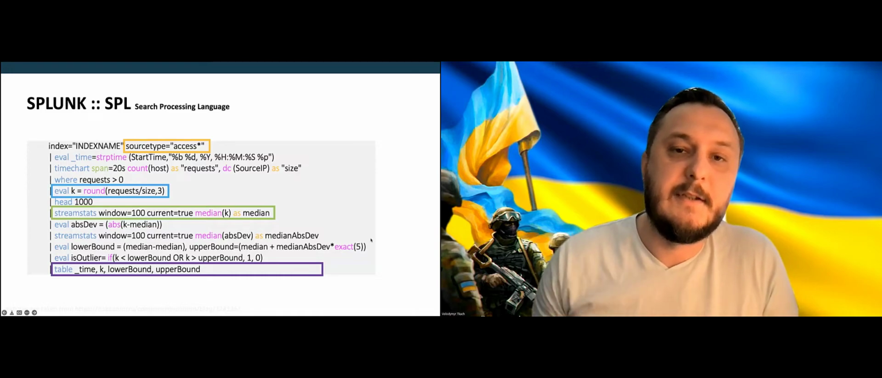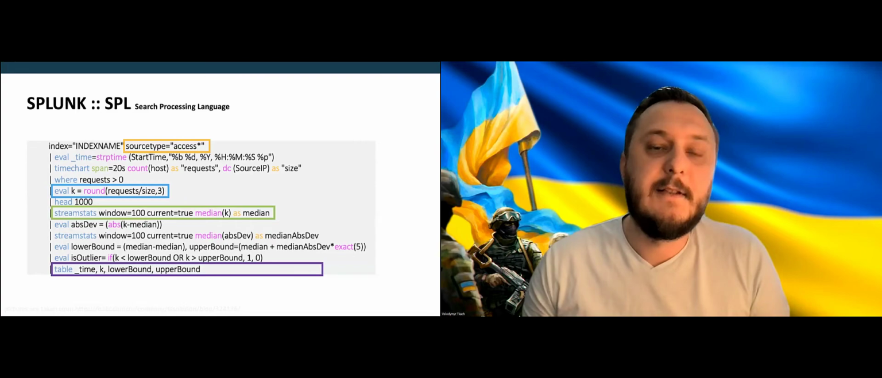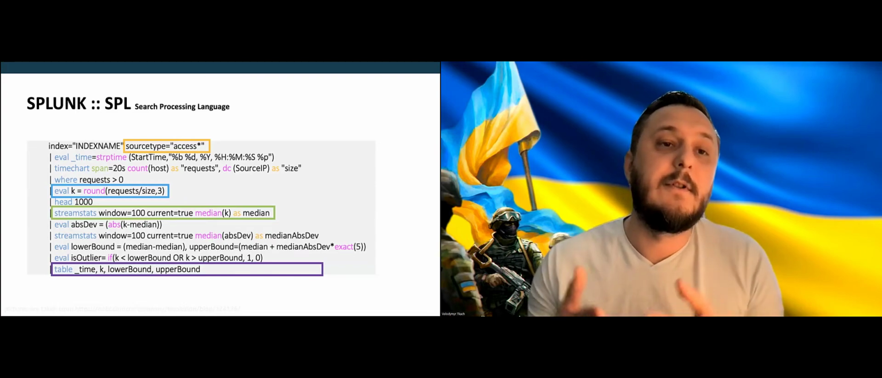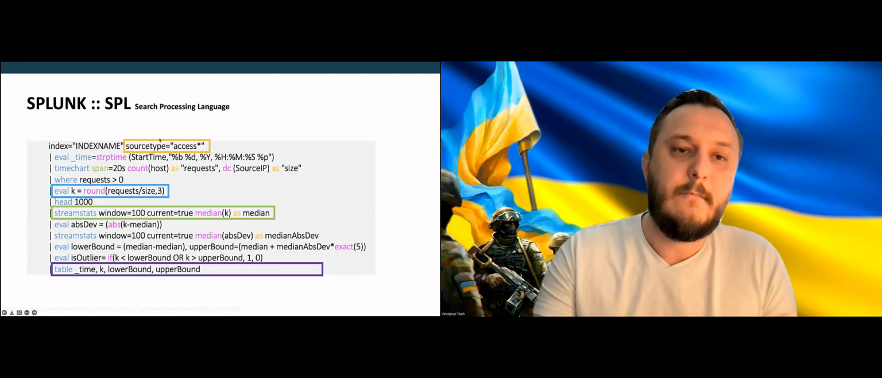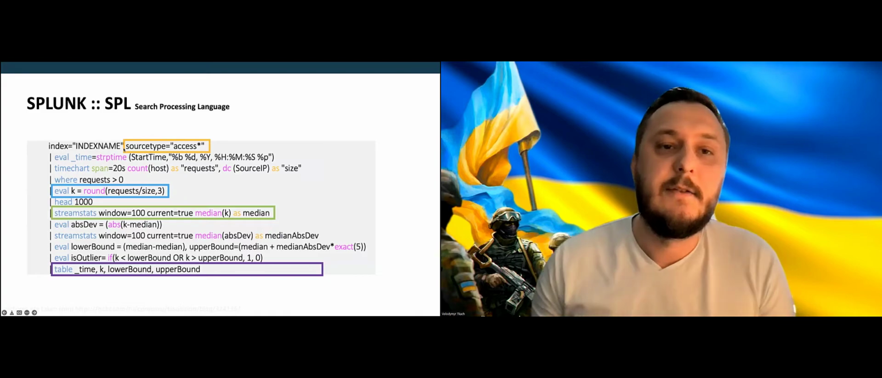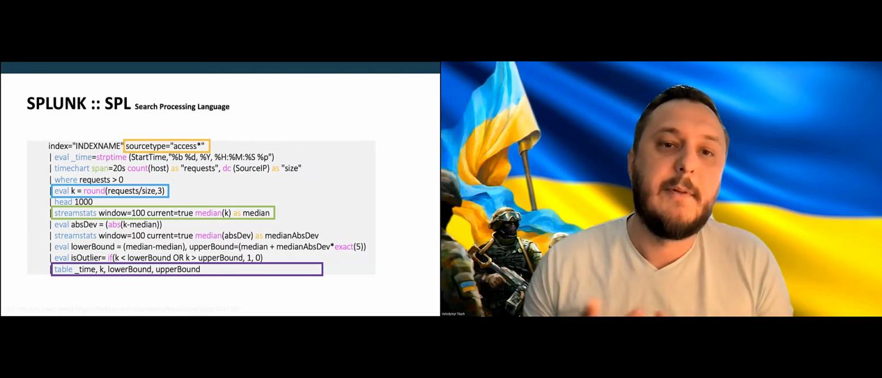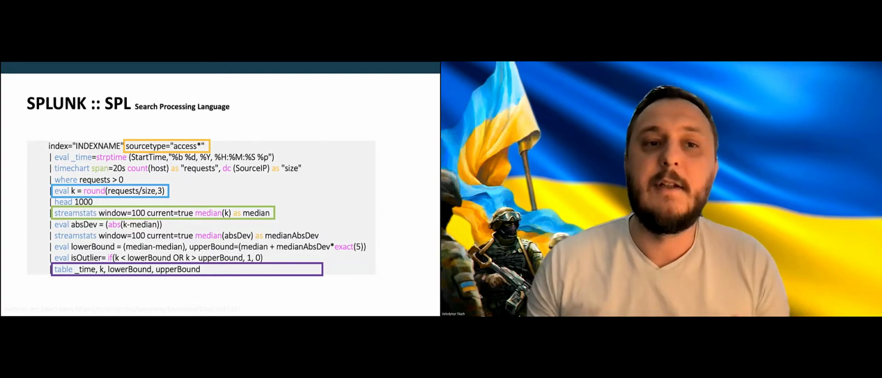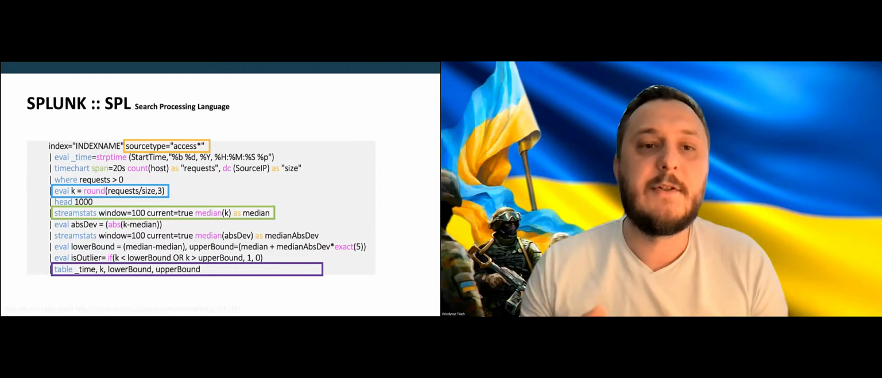And here you can see an example of how a Search Processing Language query looks. It's not very complex, but still it's not very basic. We can see that from the very beginning there is exactly the search and filter part of this query. So we are mentioning the index which we are taking information from. We're mentioning the source type.